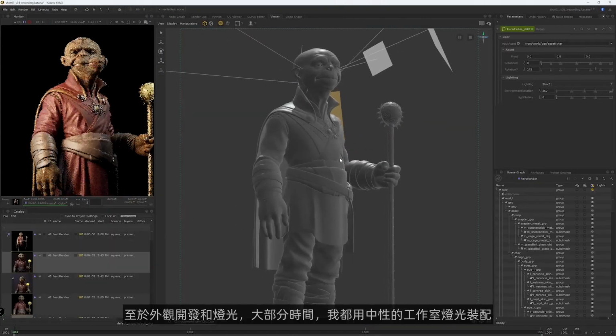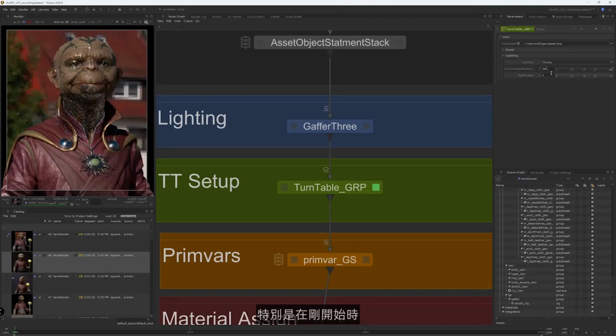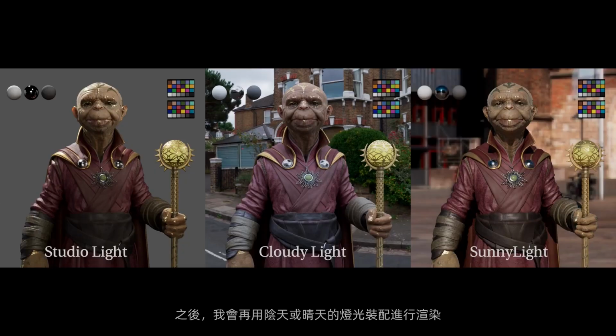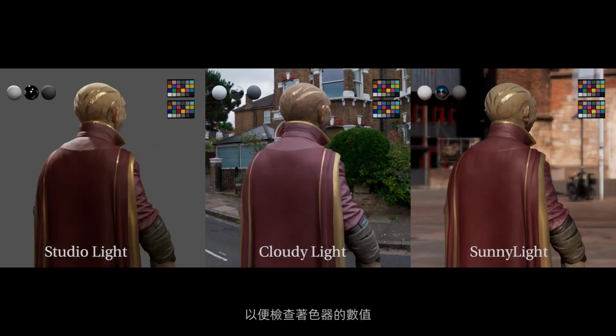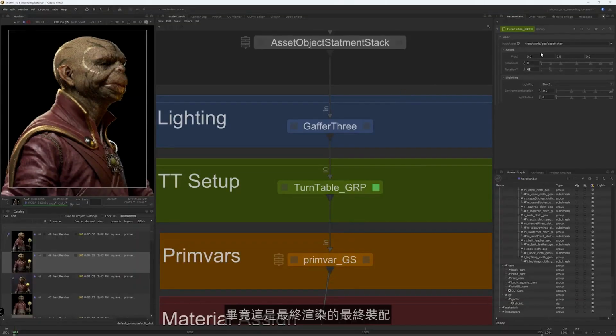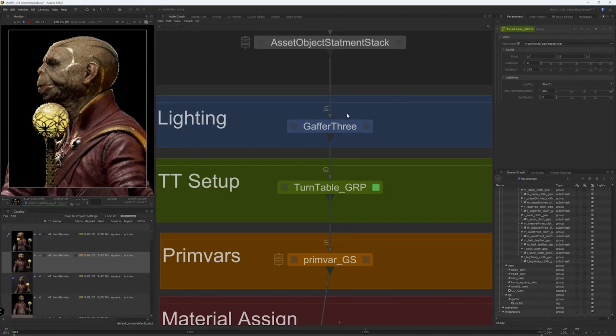For look dev lighting, I use a neutral studio light rig most of the time, especially at the beginning. Every now and then, I kick off a render using an overcast or sunny light rig, just to check my shader values. I also render in the final shot light rig every time I hit a milestone, since it is the final rig for the final render.